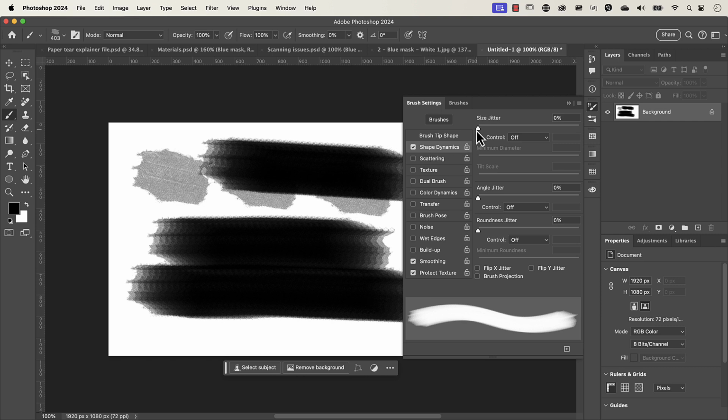In Shape Dynamics, we're going to change the size jitter. What this means is basically how much variation of the brush size we're going to let it have. At the extreme, we could let it have 100% variation, so one click could be tiny, the next one could be smaller, bigger, etc. That's the variation, right? We don't want it that big. I'm going to do something like 30, maybe 40. We're going to leave minimum diameter as it is, and we're going to play around with the angle jitter.